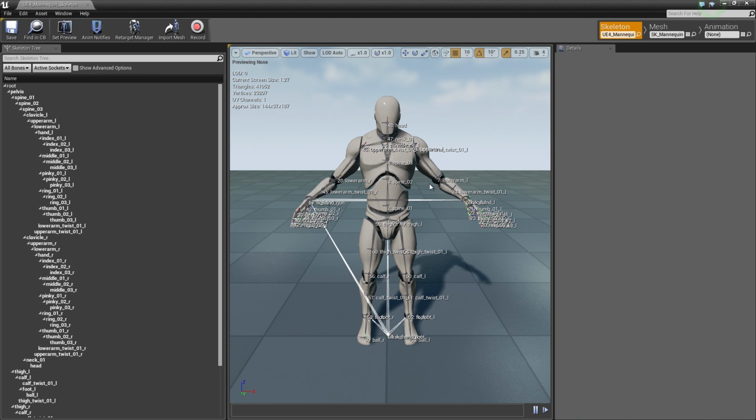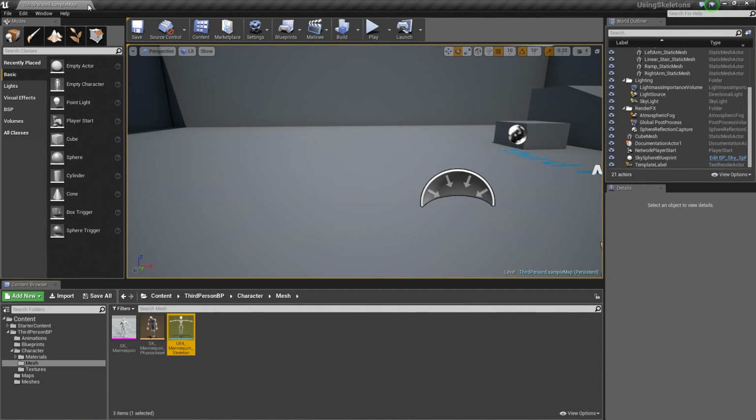So we will be able to share the skeleton asset. And we'll go through that process here in a moment. Before we actually do that, though, I do want to import some additional animations. So I'm going to close this out really quickly. I'm going to hop down to the content browser.